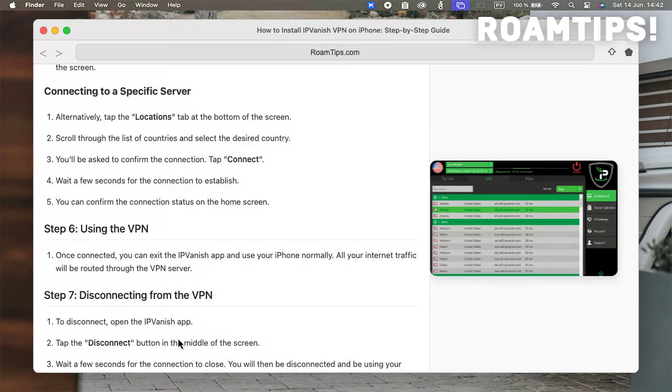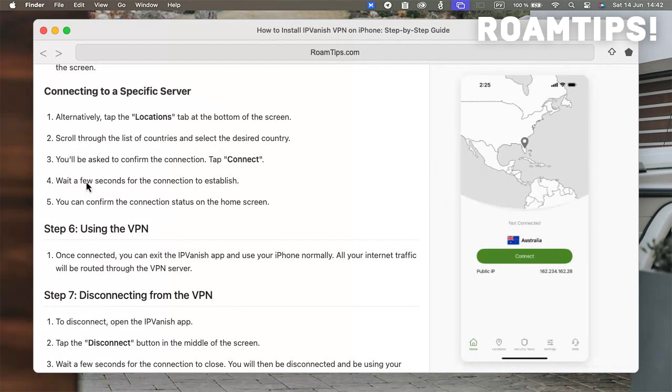If you want to disconnect, simply tap Disconnect in the middle of the screen. After a few seconds, you'll be disconnected and back to your normal IP location.